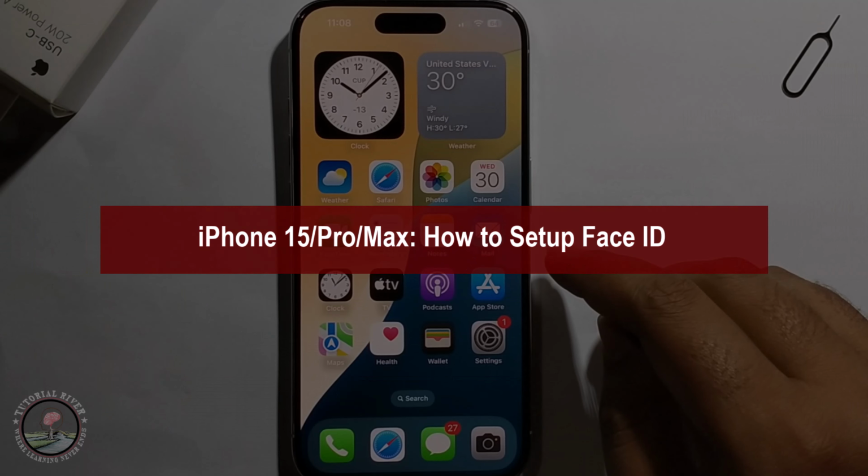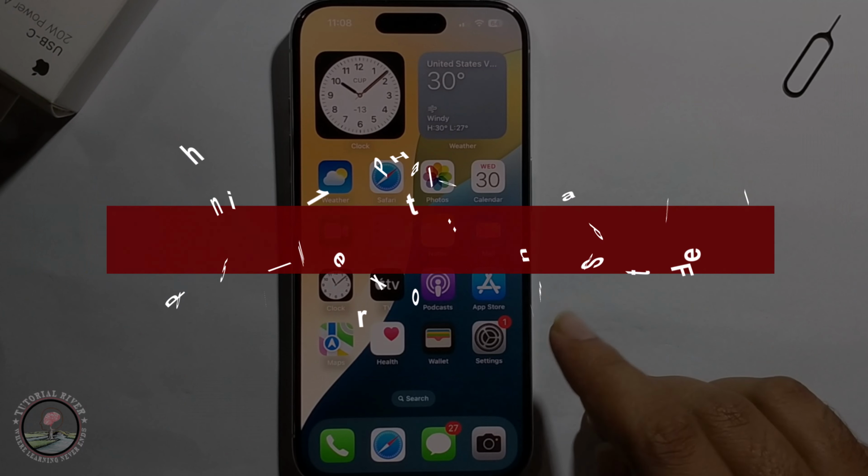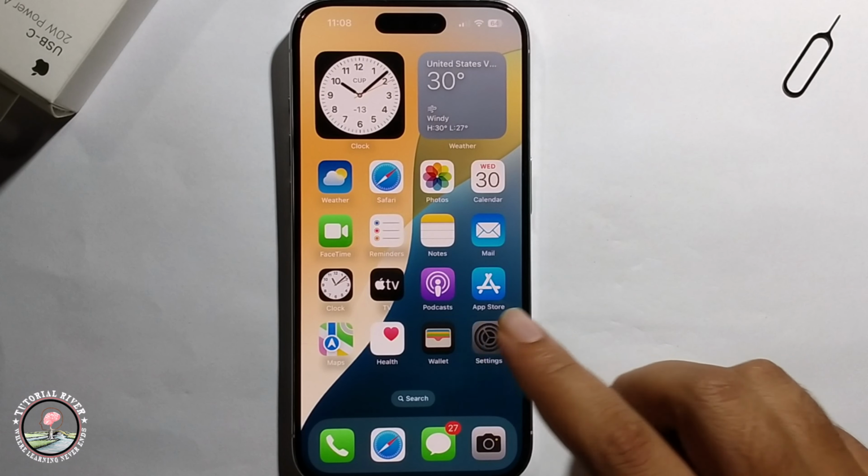Hello everyone, today I will show you how to set up Face ID on iPhone 15. So at first, open iPhone settings.